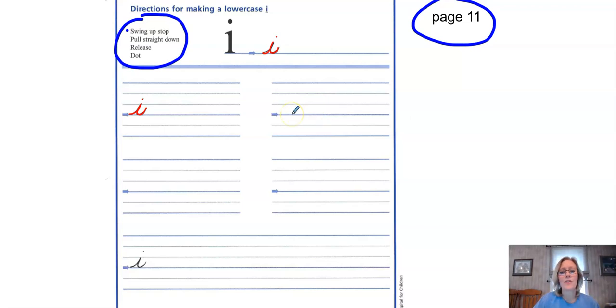Okay. So we're going to start at the baseline. I. Let's say its sound too. I. Don't forget to make your dot. Next one. I. And a dot. Good job.